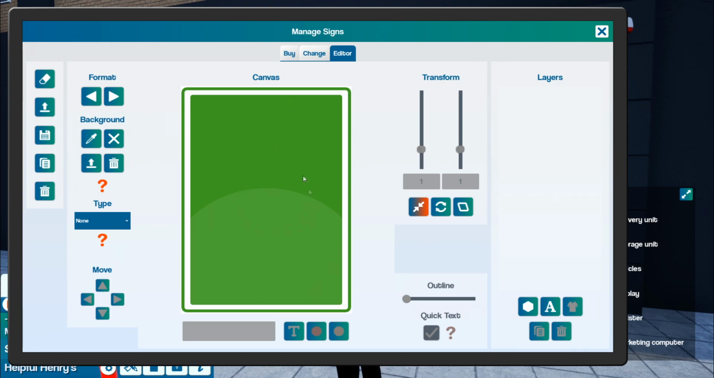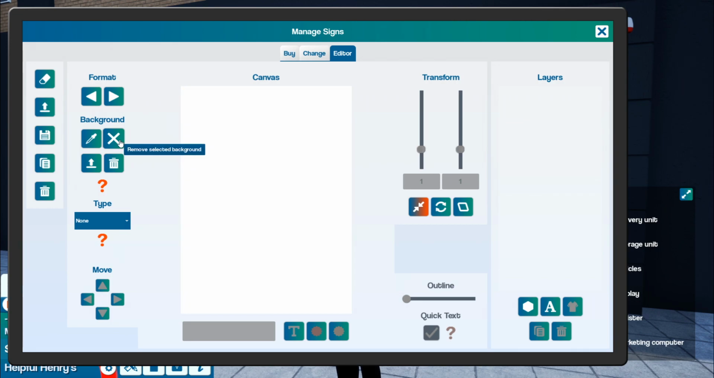And I can take this and edit this multiple ways and use this image as a background for multiple signs. It's very helpful if you want to create a lot of different signs with the same basic design. Remove selected background removes it.